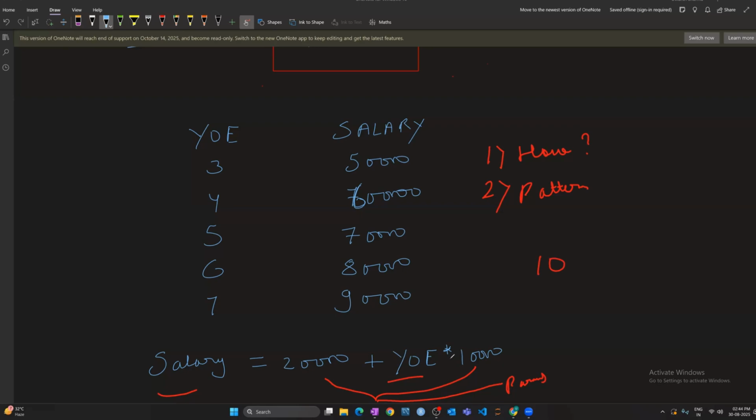Yes. What will be the answer? 1 lakh 20,000. 1,20,000, right? Simple. 10 multiplied by 10,000, 1 lakh, plus 20,000, 1,20,000. So you learn this pattern from this existing data, and now you can use this to make predictions for new cases.